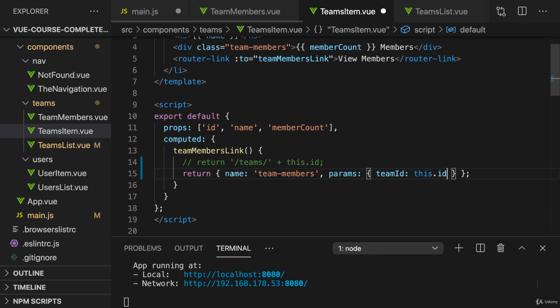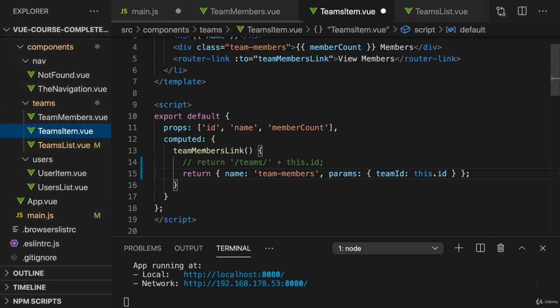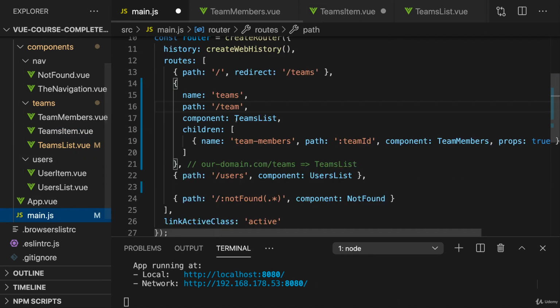Now, arguably, that's a bit more code than before, but it actually has two great advantages, I would say. It's very readable and maintainable, and it has one extra huge advantage. If you ever should decide that you want to go with a different path, let's say team instead of teams, then you don't need to go to this team item component and update the path everywhere where you used it. Instead, the name didn't change, so you don't need to update anything here, and you can still conveniently change the path how often you want.